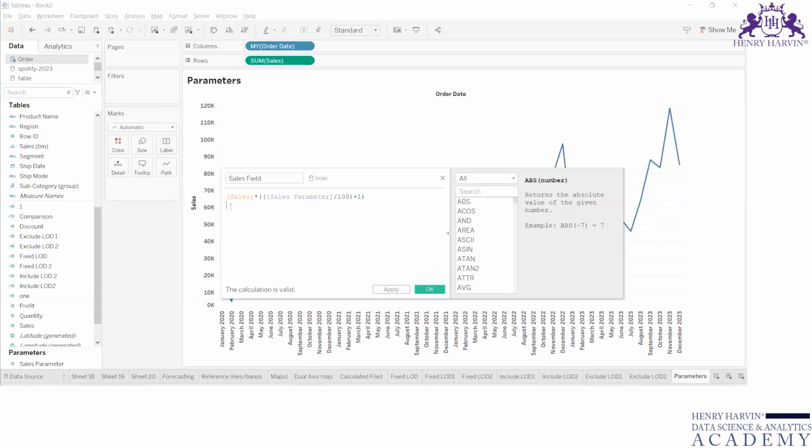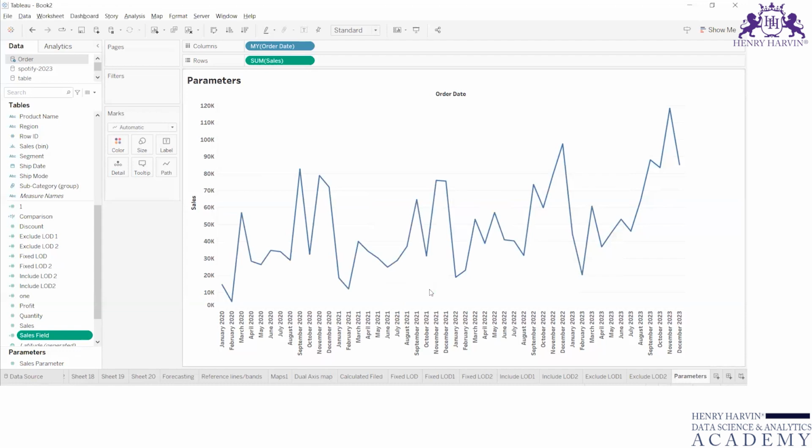So now this calculated field is valid. I'll click on apply and I'll click on OK. So my sales field has been created.